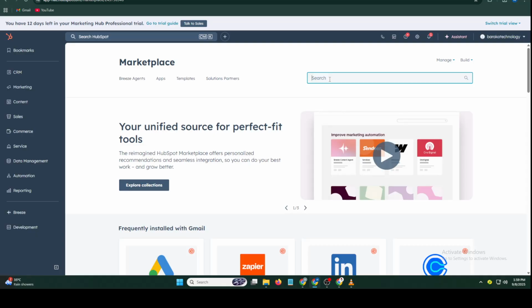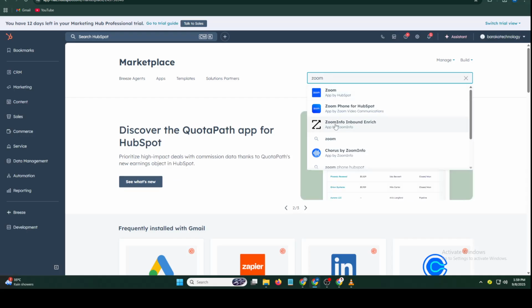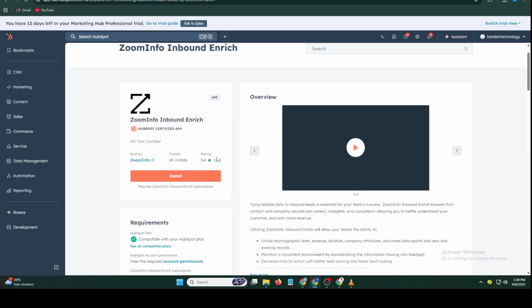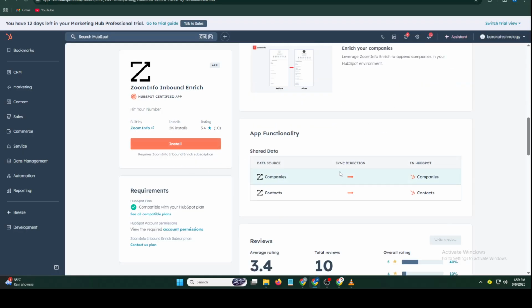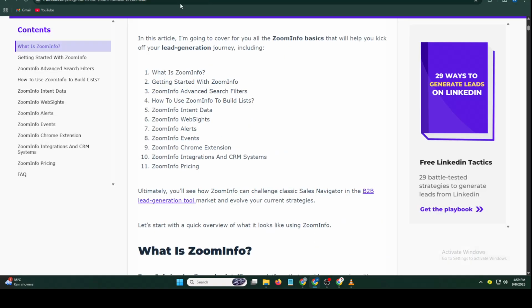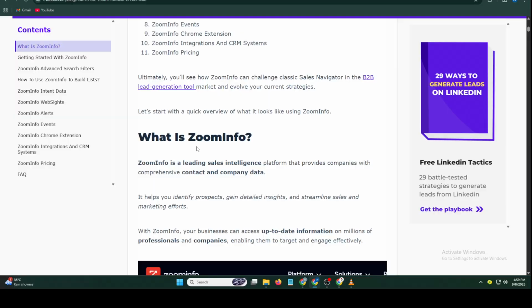Access HubSpot Marketplace. Log into HubSpot, go to the Marketplace, and search for Zoominfo integration. Click Connect App. HubSpot will prompt you to authorize the connection. Grant permission to allow data flow between Zoominfo and HubSpot.